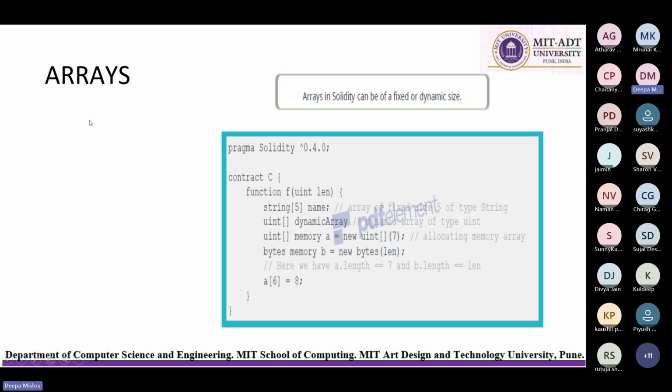Arrays, why do we use arrays? Whenever I want to store something in a sequential manner, or under one name I need to store n number of values, I can go with arrays. Arrays in Solidity can be of either fixed or dynamic size. Here I've not written the entire code. It is just an image which shows different types of array declarations.